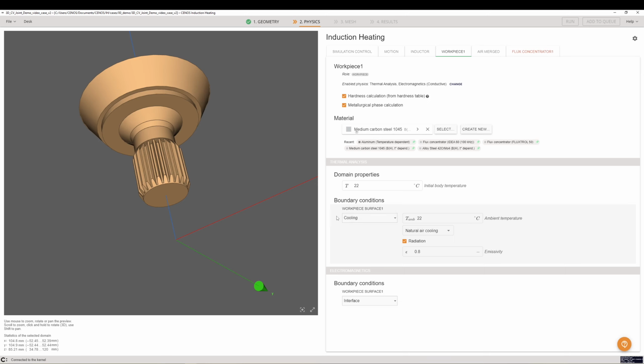We see that the default is cooling with natural air. We can choose other options, for example, convection or combined. Here I will leave cooling, however, I do not want natural air cooling. So I will choose cooling with quenching.